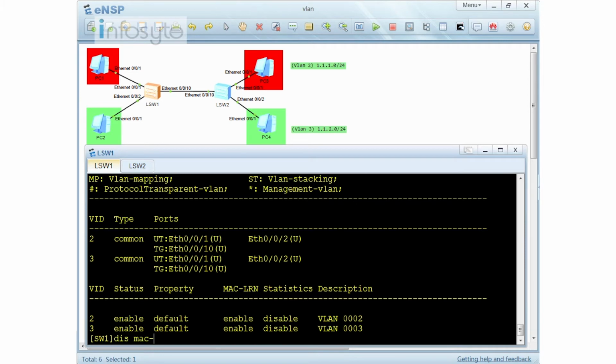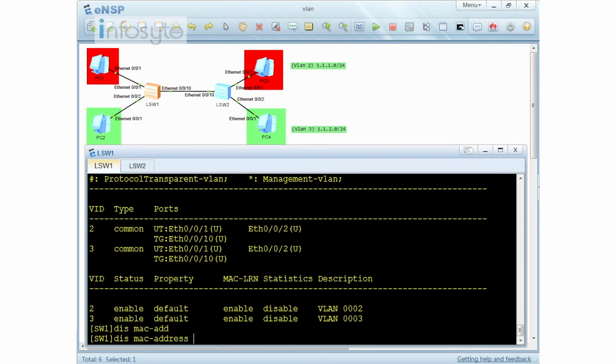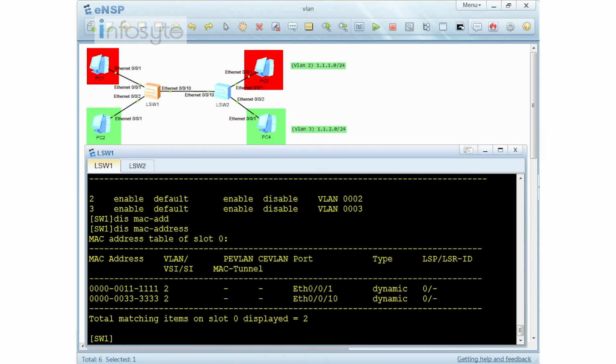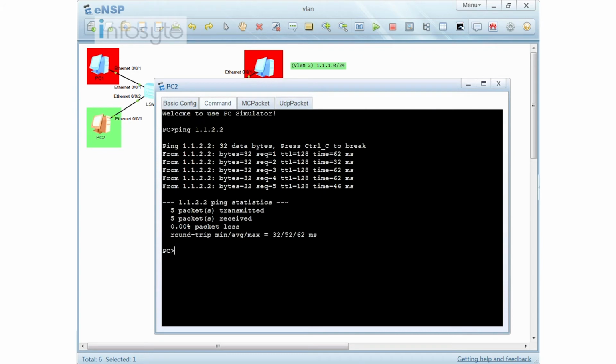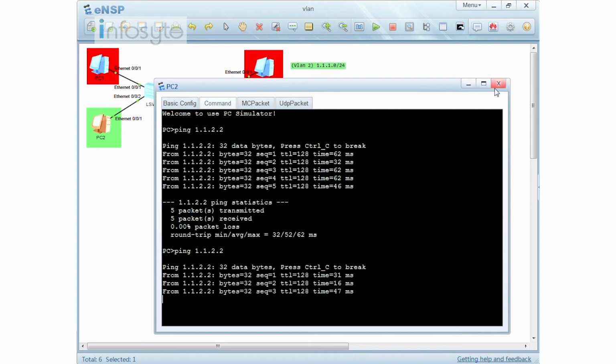So when we do a display mac-address, you can see that PC1 belongs to VLAN 2 and PC3 belongs to VLAN 2 as well. Let me double check here. This one is supposed to belong to VLAN 3. Okay, so let us do a ping to 1.1.2.2. Alright, so it's pingable.